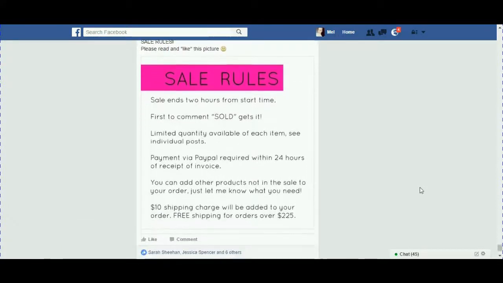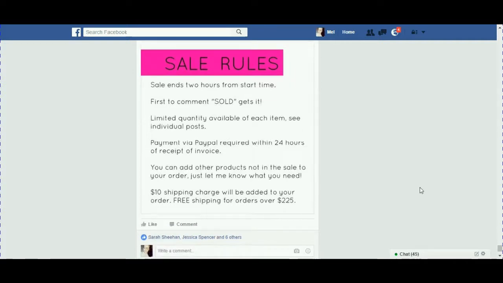When you first create your event, put in a welcome video of yourself welcoming everyone to the event. That works really well because people will view that. I didn't for this one, but I have done for my other ones. Now, have sale rules. These are my rules that I had for mine, and have it easily visible.